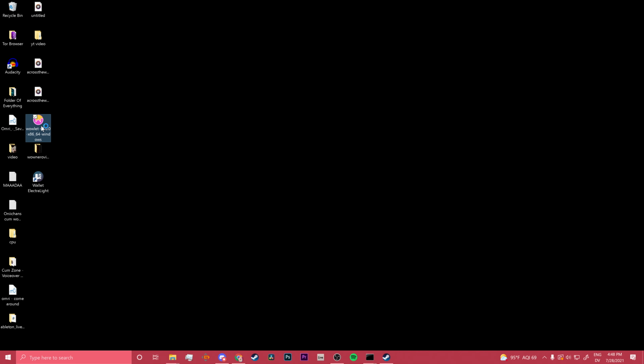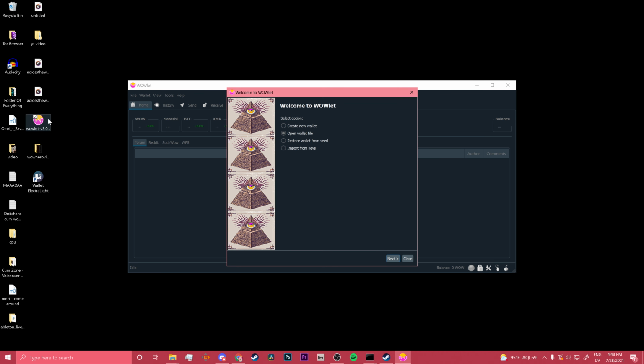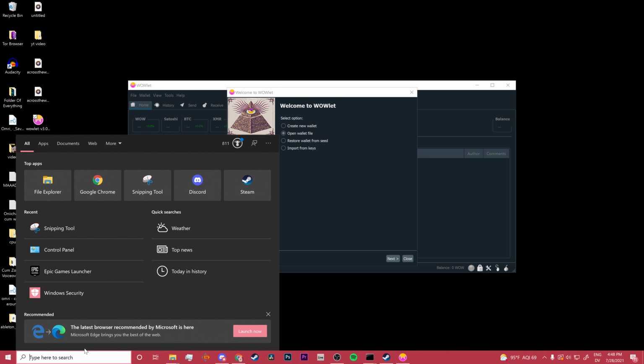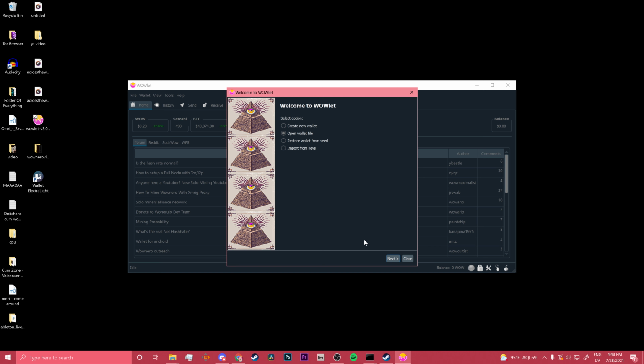So once it's downloaded, you open Wowlet. I don't think it really, if I remember correctly, it doesn't actually show up here. I think it does actually, but if it doesn't, you could type Wowlet and it should just pop up here, and then you could put it on your taskbar or whatever you want to do.